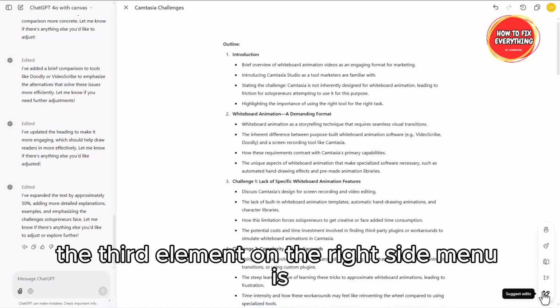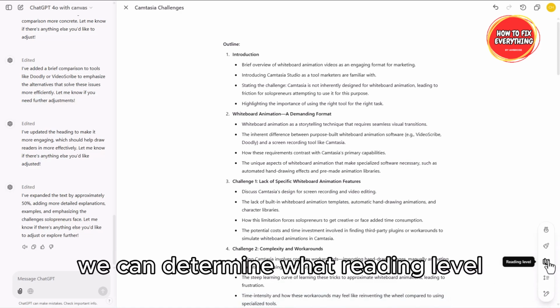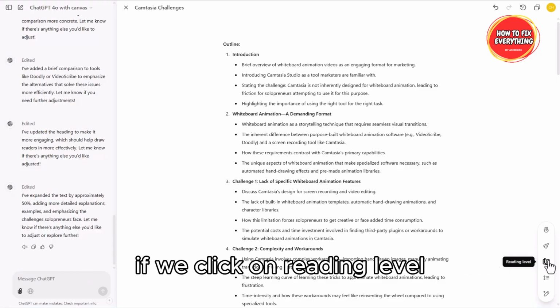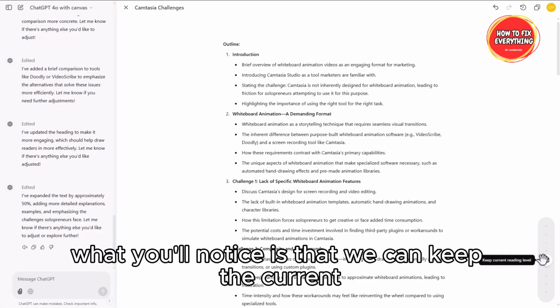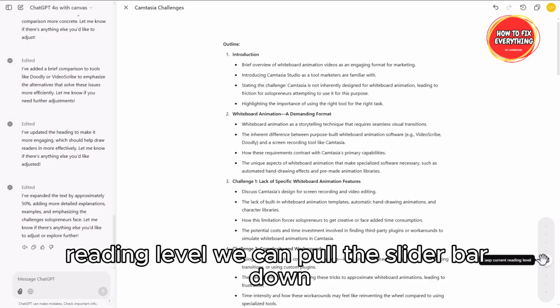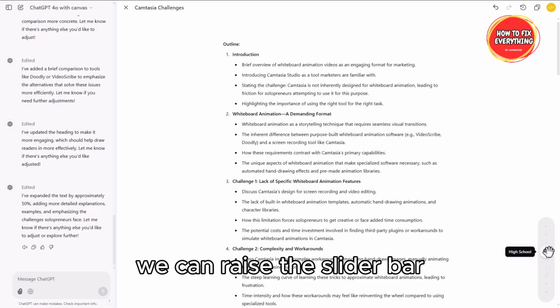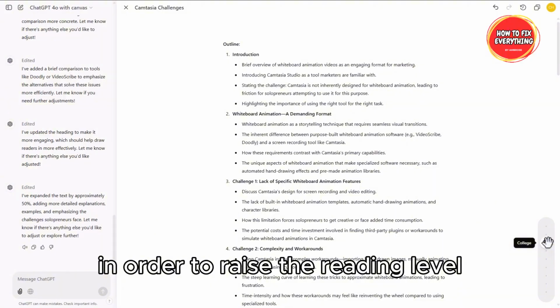Welcome back. Now, the third element on the right side menu is we can determine what reading level we want our document to communicate. If we click on reading level, what you'll notice is that we can keep the current reading level. We can pull the slider bar down to lower the reading level. We can raise the slider bar in order to raise the reading level.